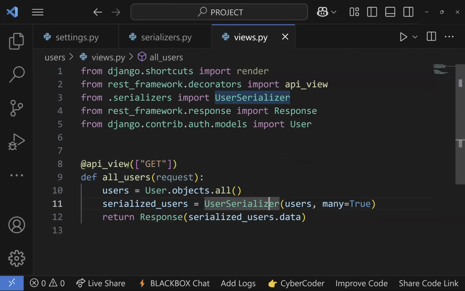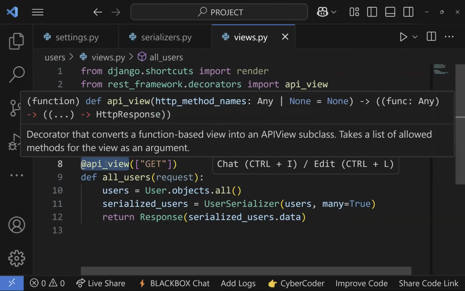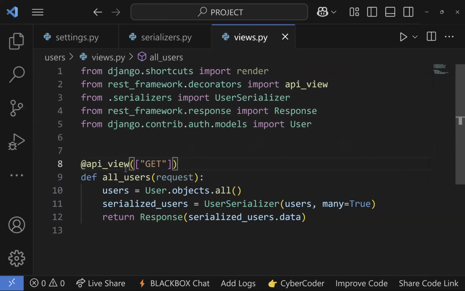So we use something called a decorator. This is how you decorate an API view. It takes a list. If you look at this definition, it takes a list of allowed methods for the view as an argument. So me putting this like this is telling this view that the only thing you should cater to is somebody who goes to you just to retrieve information. If somebody sends a post request to this view, it will not work.